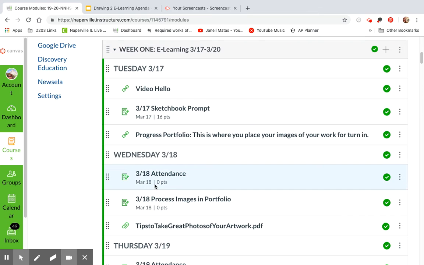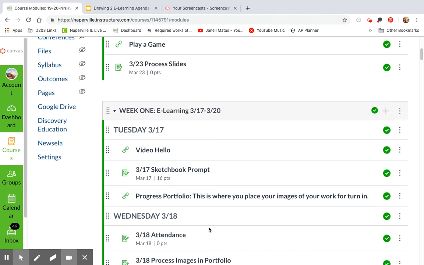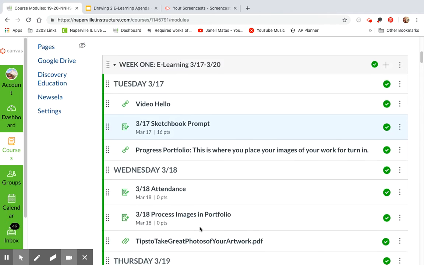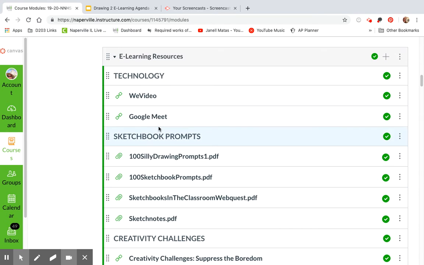Like last week, I'll have every day and what you need to do for each day. Here's an example from last week: the attendance, the turn in for your images, any tips or resources that I might give you. As well on Canvas, you'll notice that after week 1, I'm going to have additional resources for you. So, some technology, things that people have been having a hard time with. I'm trying to find some tutorials, so I'll insert some technology of how to insert photos or videos with your Chromebooks.